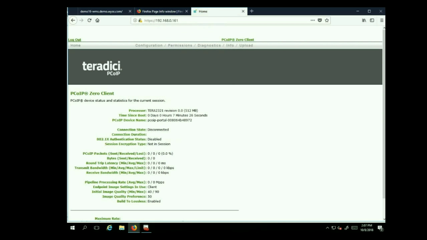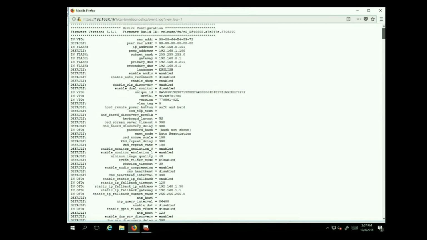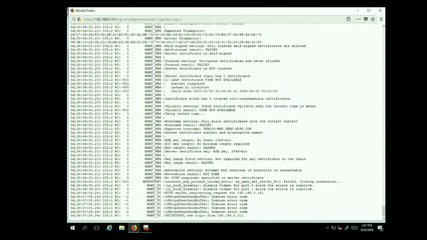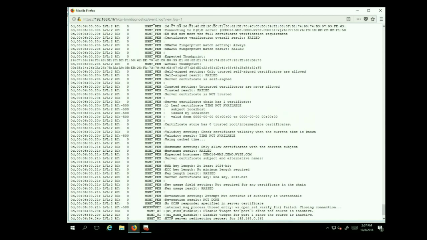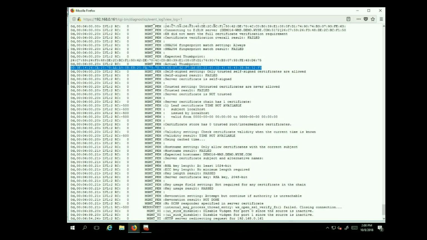And now, under diagnostics on the device, I can actually view the event log. And by examining the event log, it should kind of stand out. You can see those two lines in the middle there. It's going to say the expected fingerprint, which is what I gave it. My Firefox method didn't work this time. But the actual thumbprint that it needs is right here. So I can go ahead and copy that. And now I've got the thumbprint from the event log on the Wyse 5030.